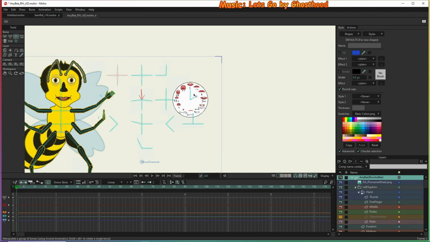And of course we don't want to see the phoneme wheel during our animation, so we only turn it on to set the mouth position, and then we turn it off, and it's not going to show up in our animation. So you can turn that off and on if you need it, or you can just scroll around to the shape of the mouth you're looking for and go with that.